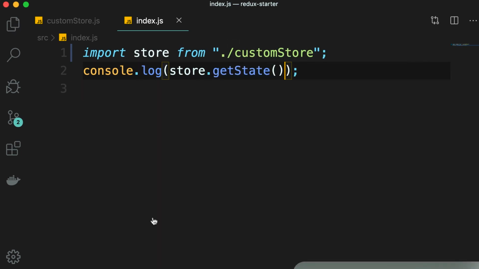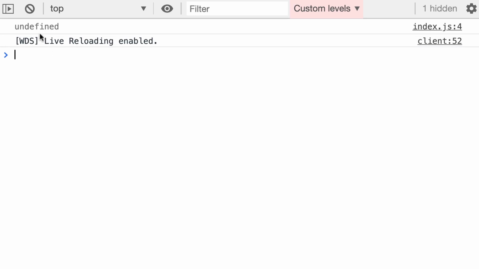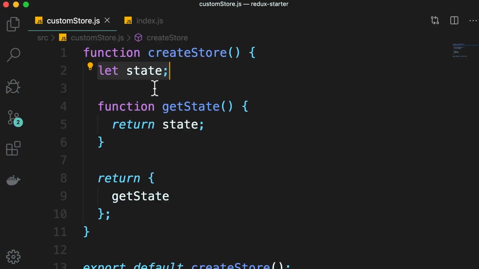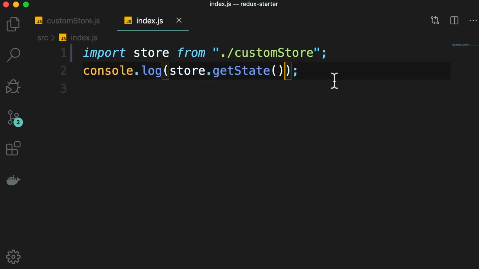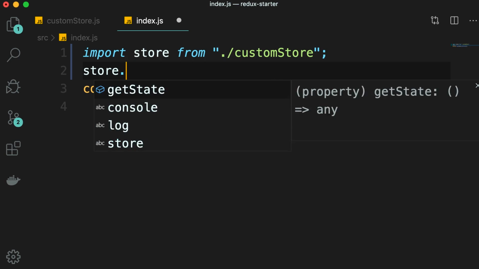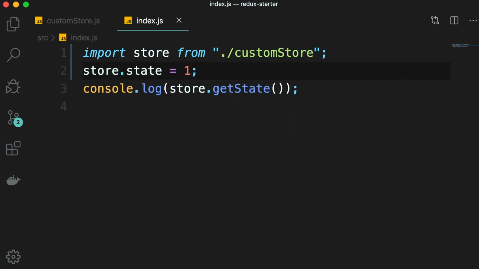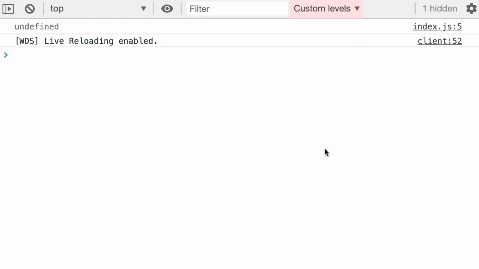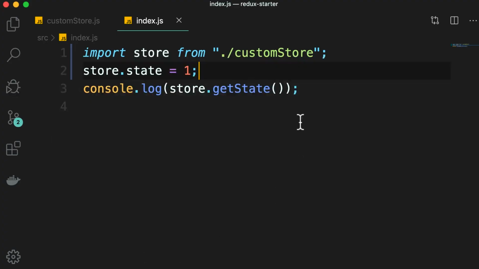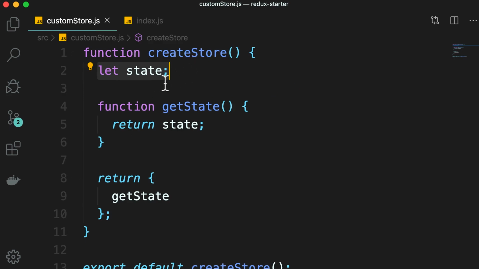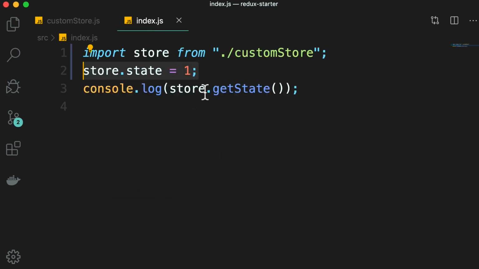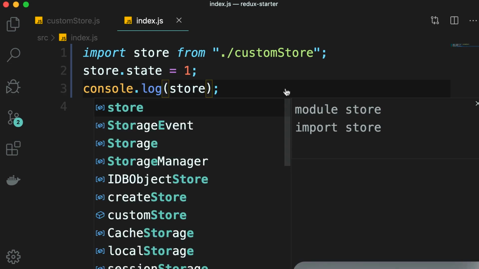So save the changes. We get undefined because we didn't initialize this variable, and by default, uninitialized variables are undefined, okay? Now, in index.js, what if we set store.state to 1? Let's see what we get on the console. We still get undefined because with this statement, we're essentially adding a new property in the store object called state. This state property is different from the state variable inside this function.